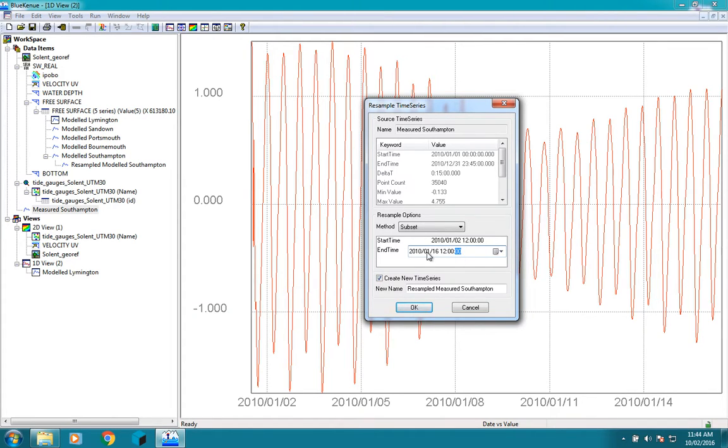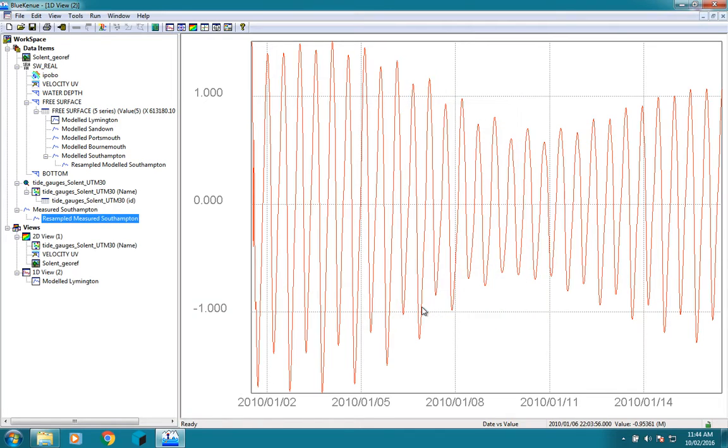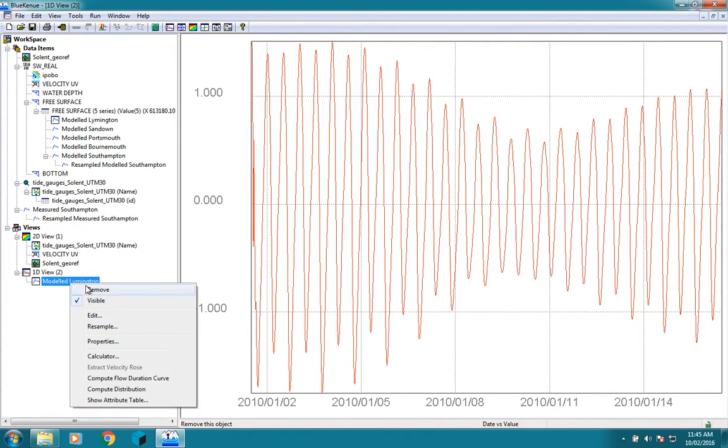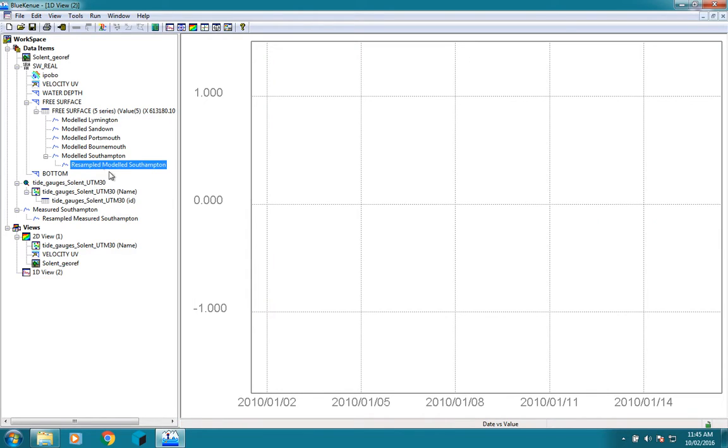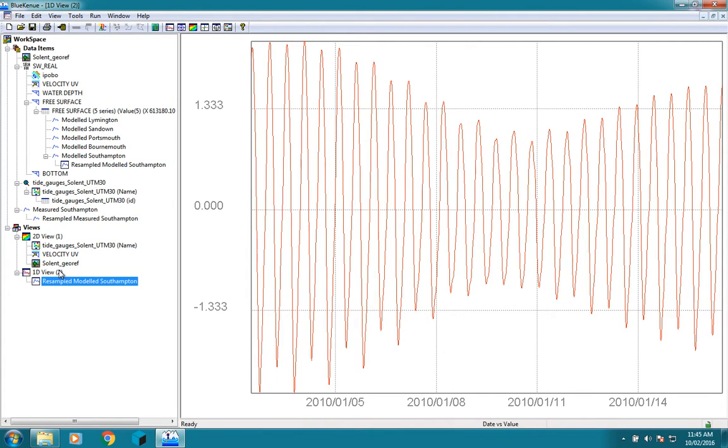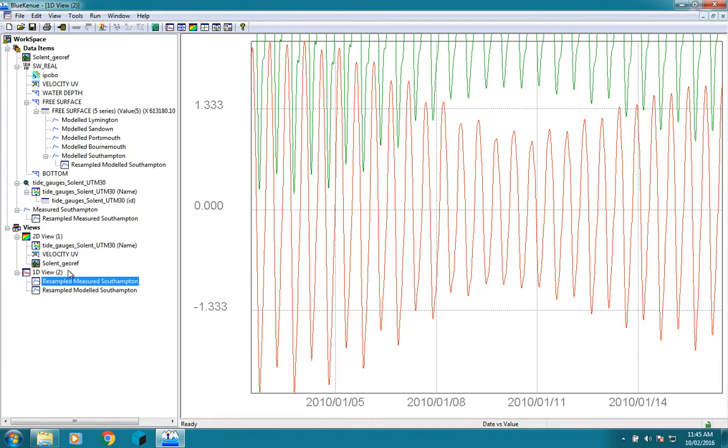So we can change that to 16 there. So it's the second to the 16th, 15 complete days. Okay, and that's the resample there. Now what we can do is delete this, remove this Leamington. Let's plot the resampled Southampton model data and the measured data here.